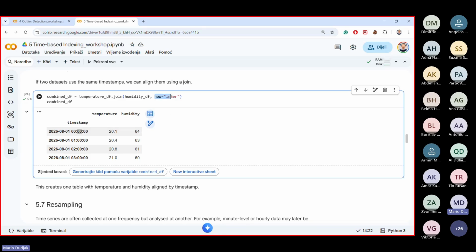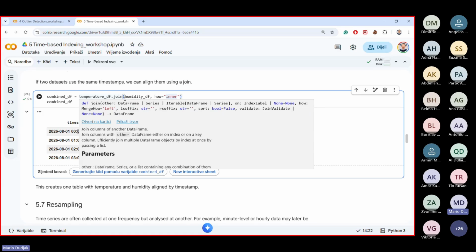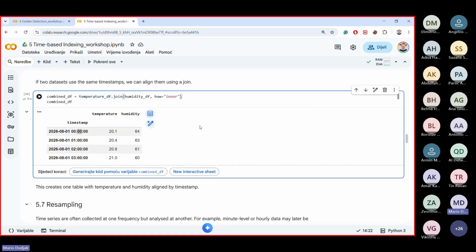The one parameter that we used here is called how, and I set it to inner, and that means that if these two data frames have different ranges of indexes, only the intersection of those two data frames will be in the combined data frame. So, for example, if temperature has some timestamps and humidity does not have those timestamps, they will be removed from the combined data frame.